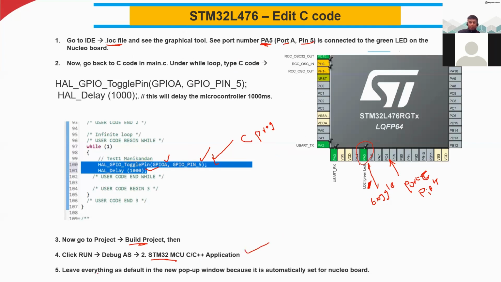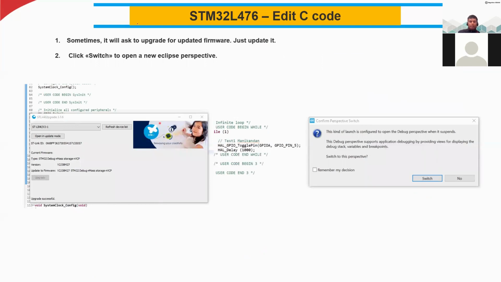Now you leave all the settings as default in the new pop-up window, because it's automatically set for the Nucleo board. So you don't need to change anything. After you finish that, the first time you use this tool, it may ask you to upgrade the firmware. You click yes, then you will update your firmware and download into your hardware. Everything will happen automatically.